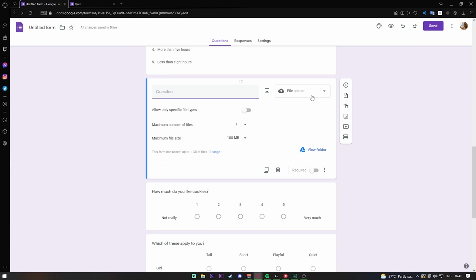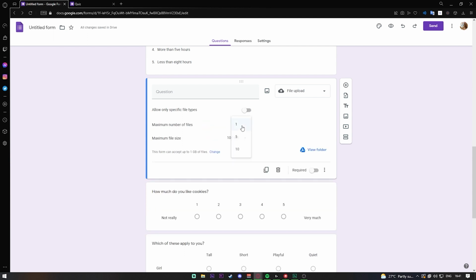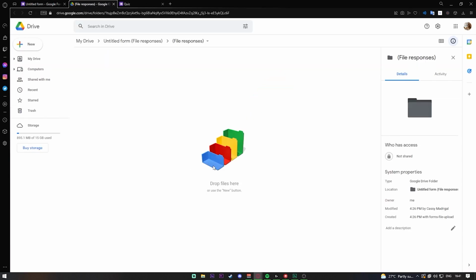Next is the file upload. If you want your students to show their handwritten work, this is the perfect one. It means that they can upload any videos or images to this Google form. If you only allow specific file types, you'll be given a checkbox which allows you to choose from any of these options. You can choose the maximum number of files up to 10 and the maximum file size up to 10 gigabytes. Right here, if you view folder, this is where all the responses will be.